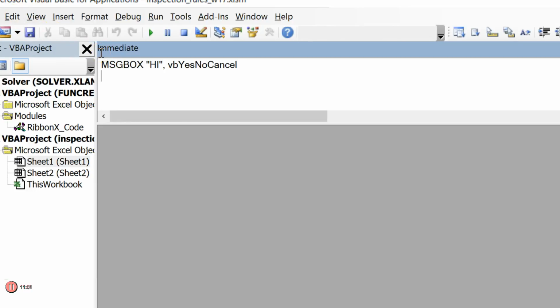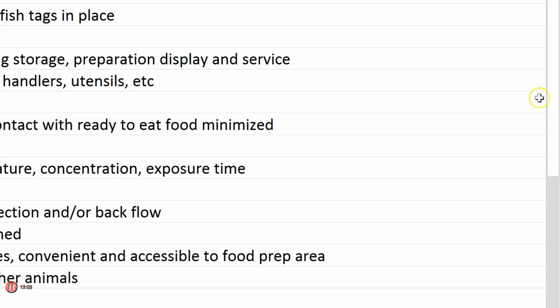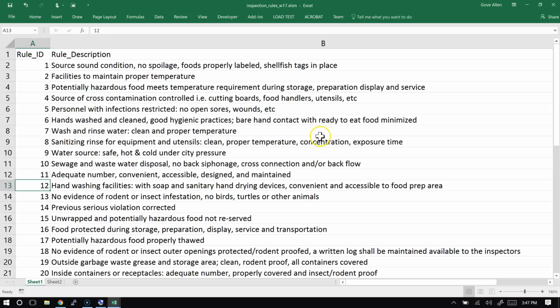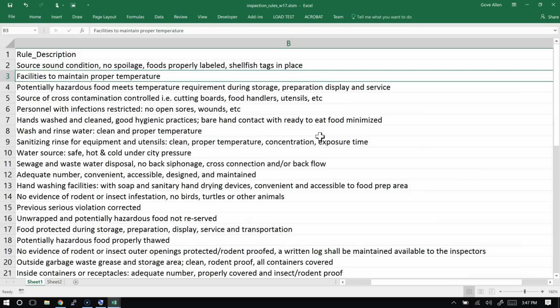But those are all kind of built in and don't have a whole lot of flexibility. What if we want to have something that's kind of all our own? A drop-down box where you can choose something, such as the category of a violation over here. You pick one of these categories, food protection, and it will show you all the rules that are in that category. There's no built-in dialog box that's going to do that for me.